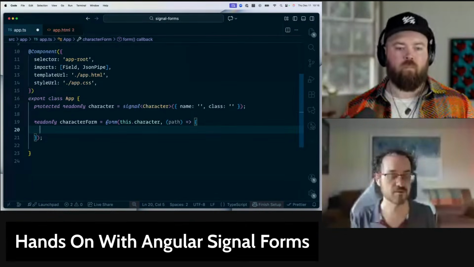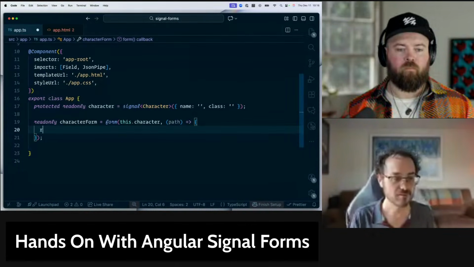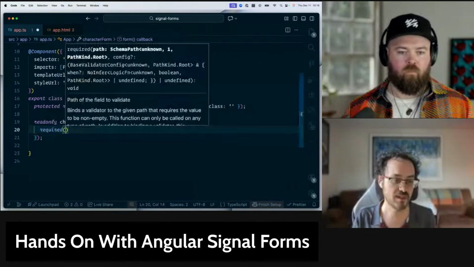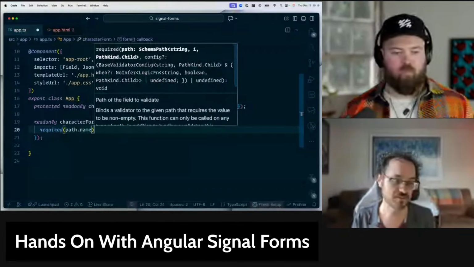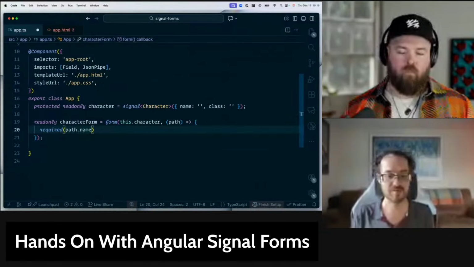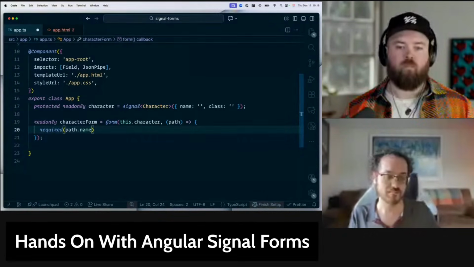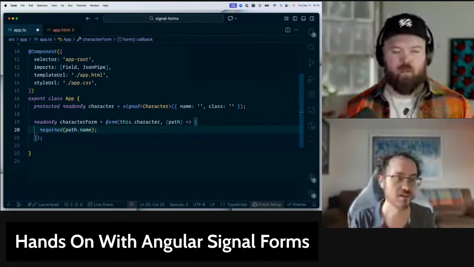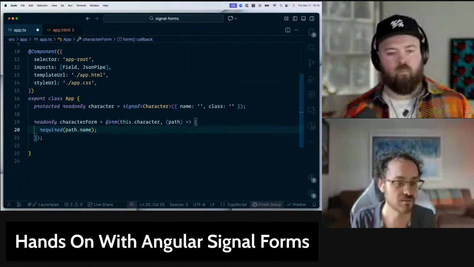And one of the functions we can use here is called required. So if you type required and import that, you can say path.name. Okay. And path here is an object that's kind of letting us talk about a field before it exists. So we haven't created the form yet. We don't have the field yet for the character name, but we're saying, hey, at the field that's at this path, we want it to be required.